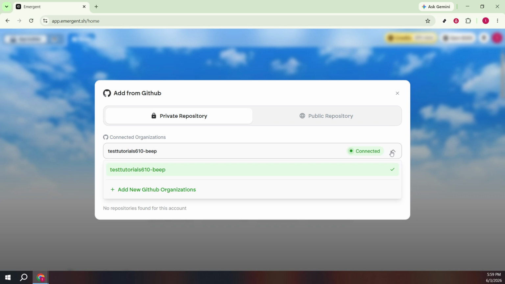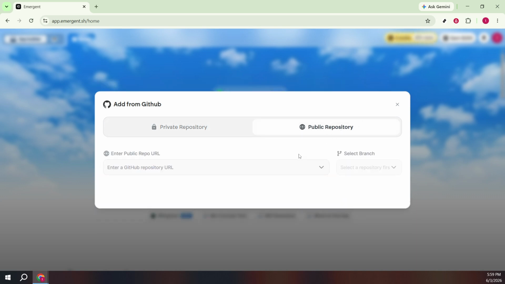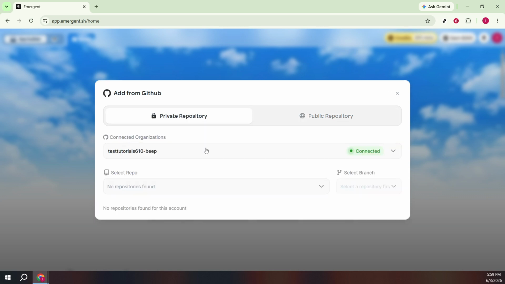That's it. You've seen Emergent's workspace, chosen the Full Stack app, opened the GitHub connector, reviewed public versus private options, and completed the organization authorization and verification flow.